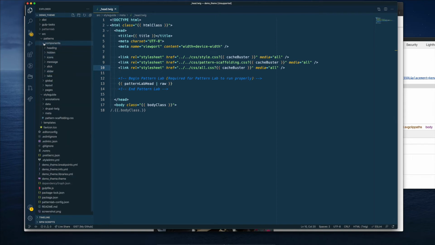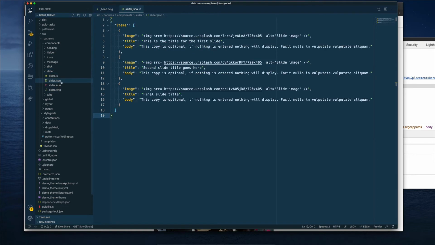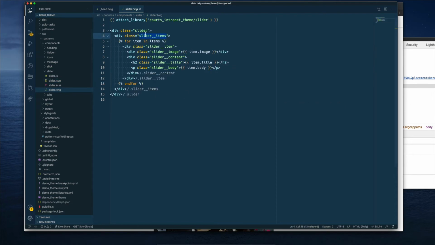The next step that I do is I then create a component for slider. So I went ahead and created a folder inside my components called slider. And typically I will use three files. One is for demo content. So I have an array of items here with three items, one, two, three. Basically it will be three slides. Each slide will have an image, a title, and a body, right? Very, very straightforward. And then in Twig, I start with, maybe I should make this a section tag, right?